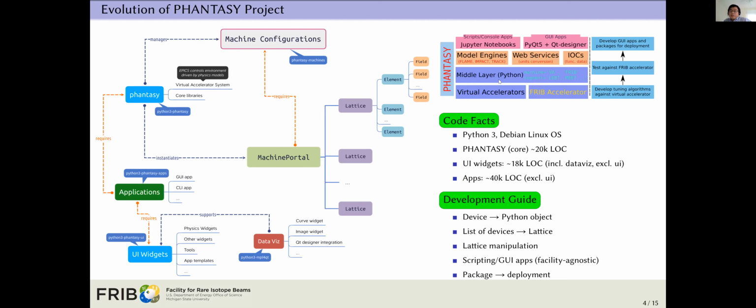This is the workflow where we first develop an application against the virtual accelerator, test everything you can do, and then test against the real accelerator and deploy.